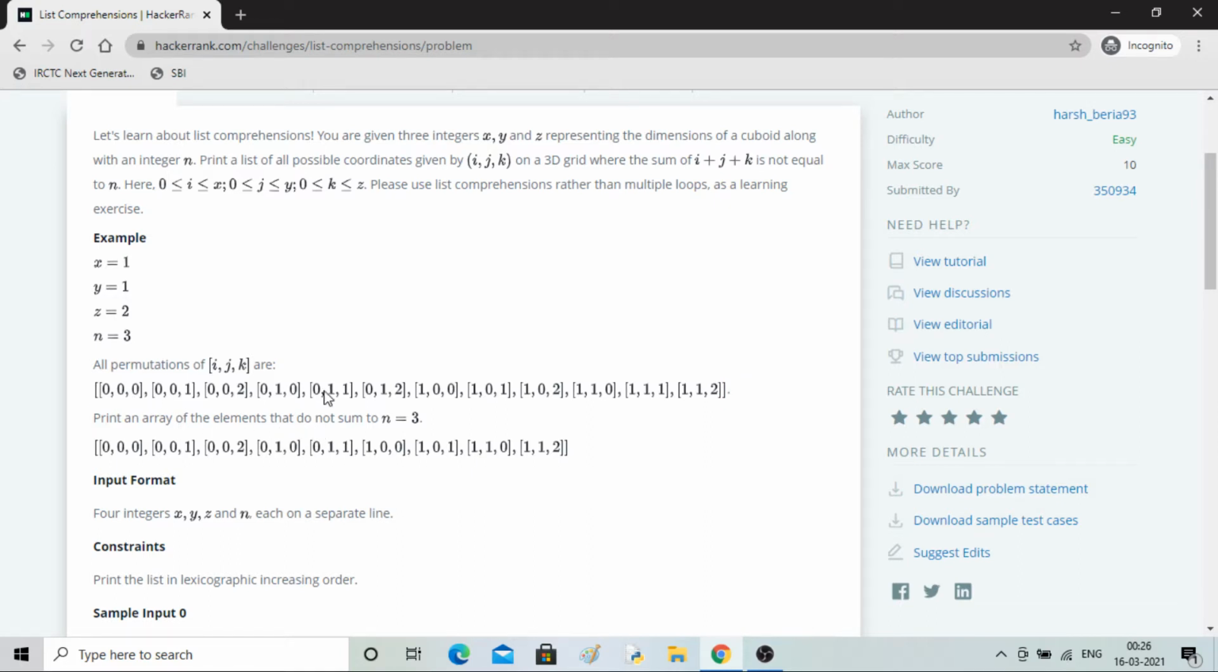After making all the possible combinations, you have to take out those elements whose sum is not equal to 3, meaning i, j, k's sum is not equal to 3. So here you can see this is the list. Here all the elements have i plus j plus k not equal to 3. You can see this one, 1, 1, 1, has i plus j plus k, that is 1 plus 1 plus 1, equal to 3. So this is not in this list, as it does not satisfy this condition.